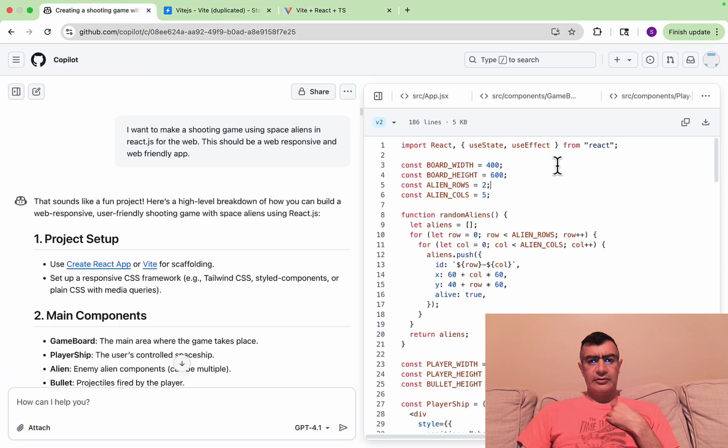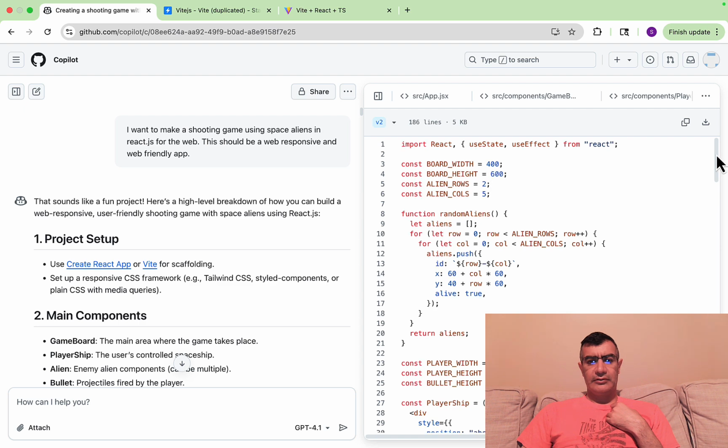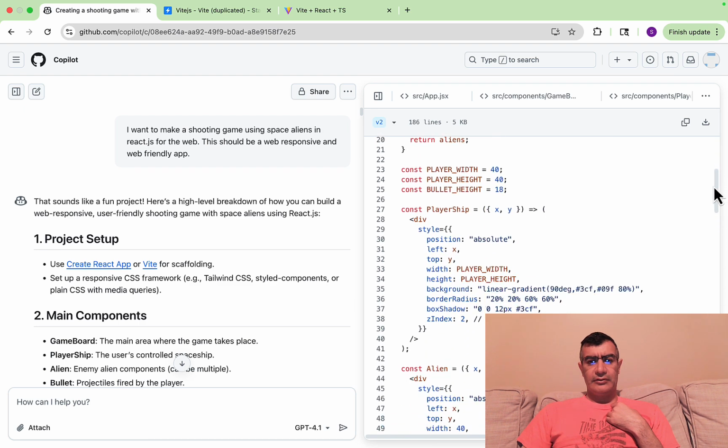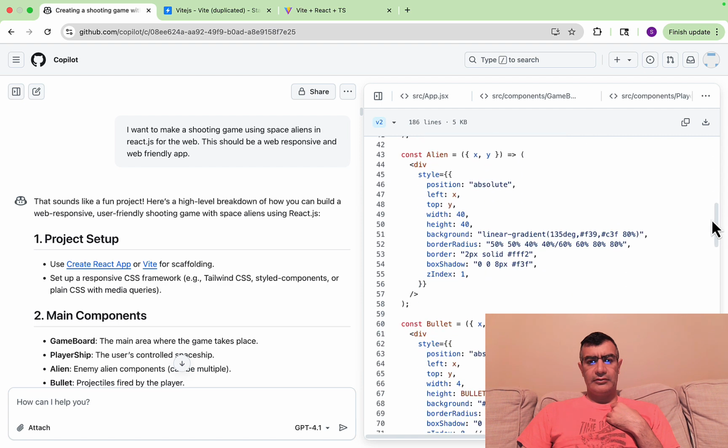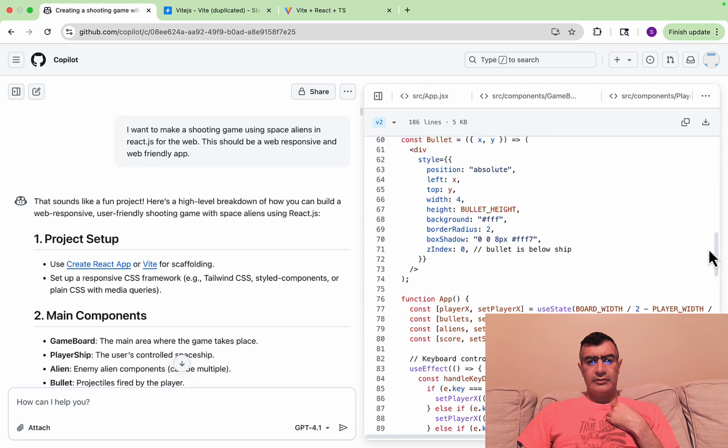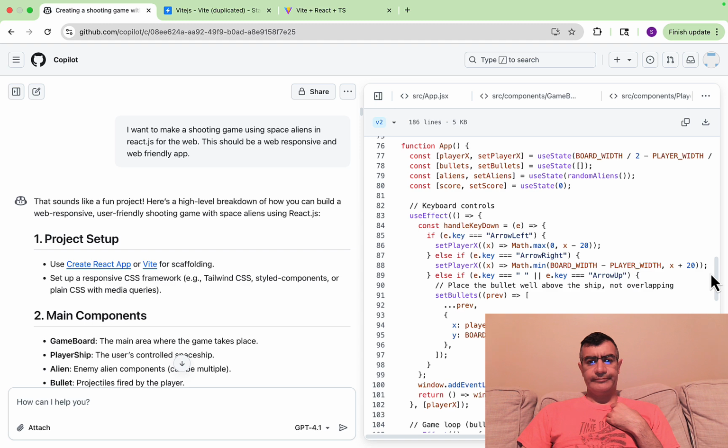It says Space alien shooter. Okay, well, I want to change that. Let's see here. Space alien shooter. Where's space alien shooter?